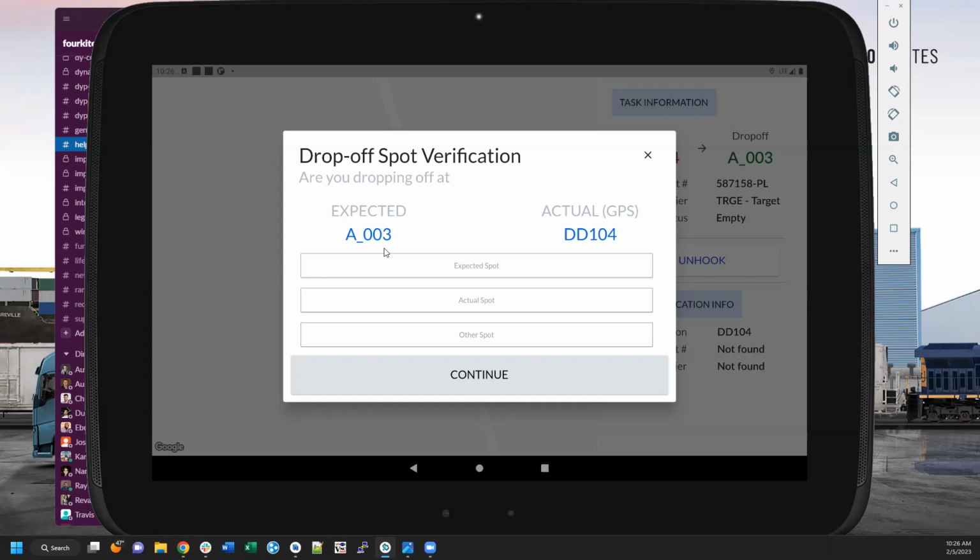If I got over to this spot and there was already a trailer there, so I'm going to have to drop this trailer in another spot, then I can select down here. When I back into that other spot and go to unhook, I'm going to see this screen because I'm not dropping this trailer in the GPS location it was assigned to be dropped at. So I'm going to see this, and then I'm going to say other.